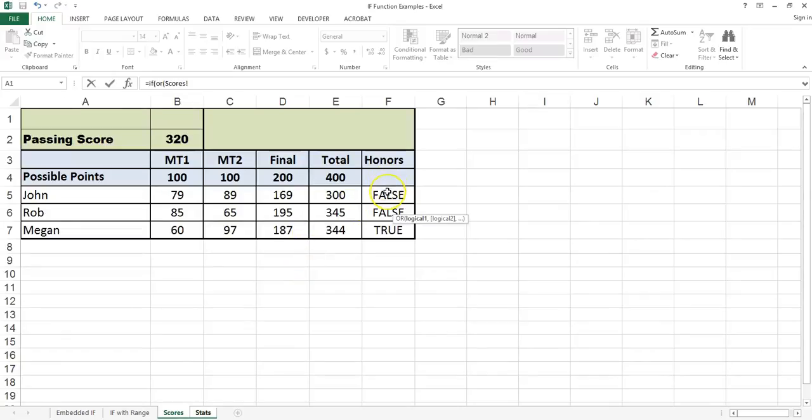Because the cells already have true and false in them, I can use a range. If at least one student is an honor student, I will display at least one honor student. Otherwise, I will display no honor students.